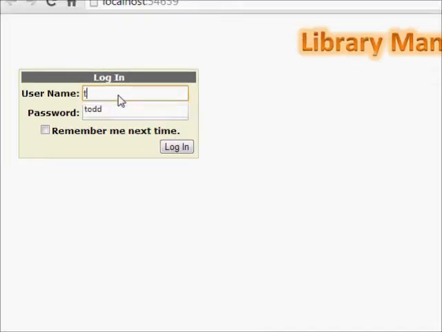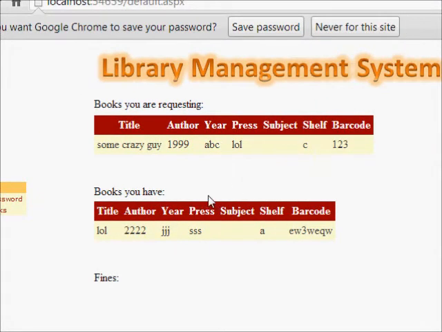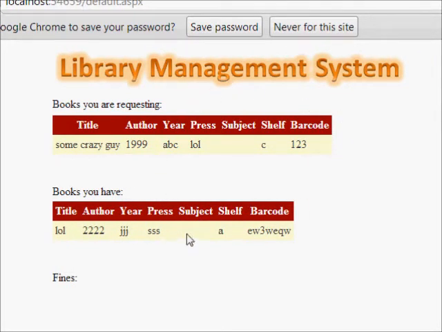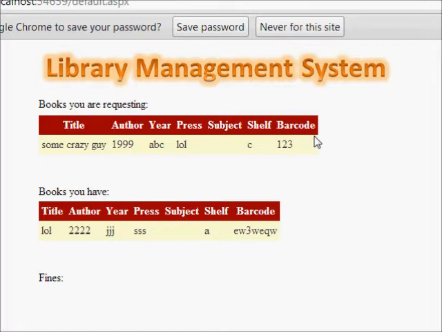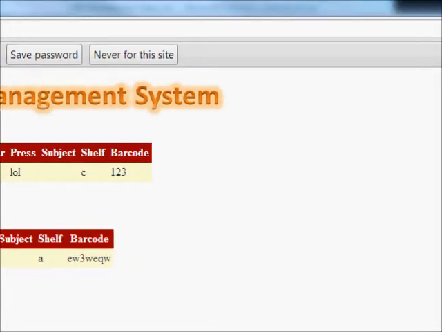Okay, so what do we have? We have Todd123 and go login. Here I have the book LOL, and what I need is a button at the very end here, which will let me cancel my request. So let's work on that.